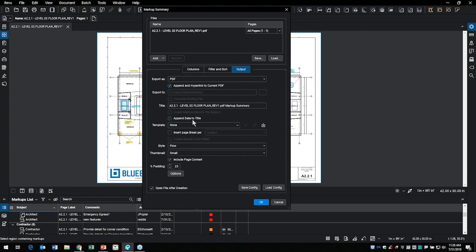You can append a date to the title if you want. You can set up a template if you want. You can set up page breaks. There are different options for the size of the icons or the flow. You can save this configuration or load additional ones.